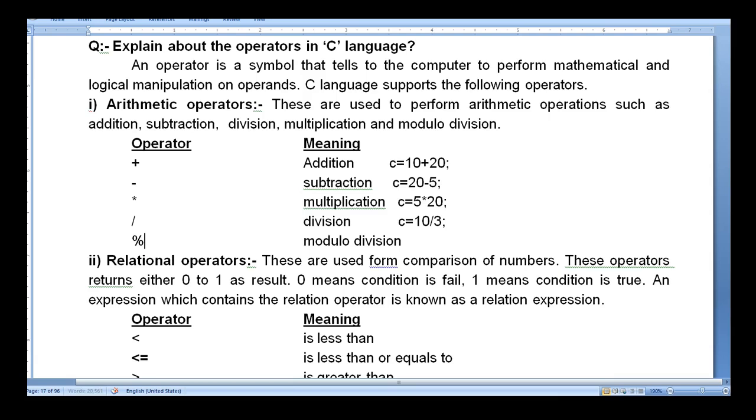Next is modulo division. Modulo division returns the remainder of the division. For example, 10 % 3: 10 is divided by 3, and the remainder is returned to the c variable. So the output is 1.